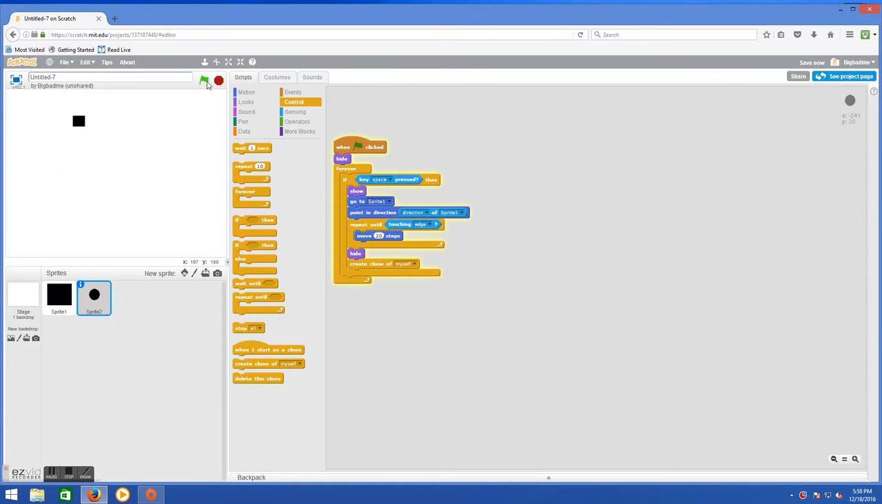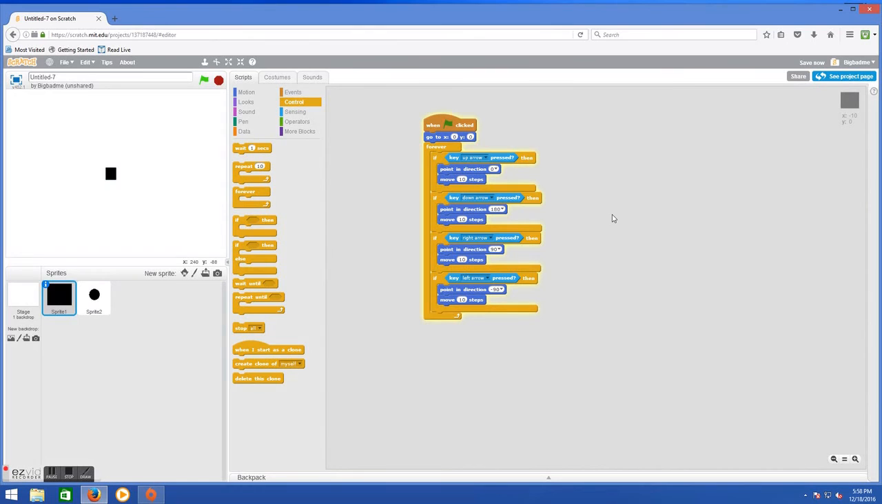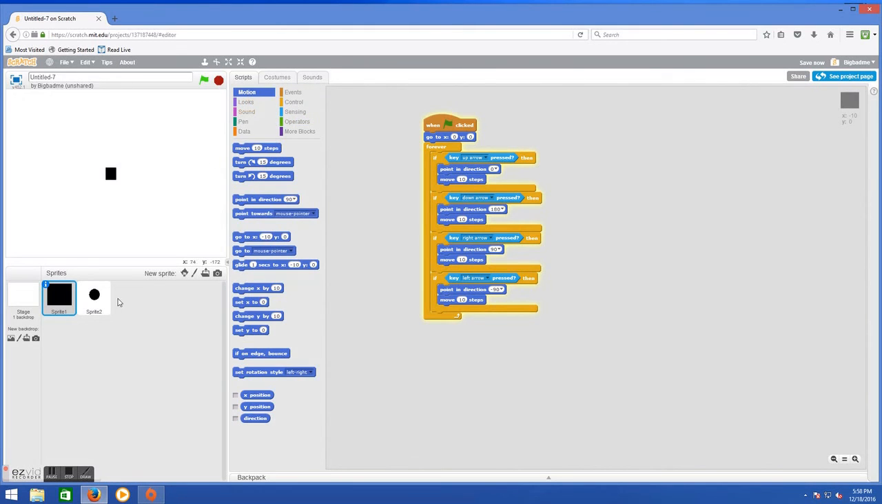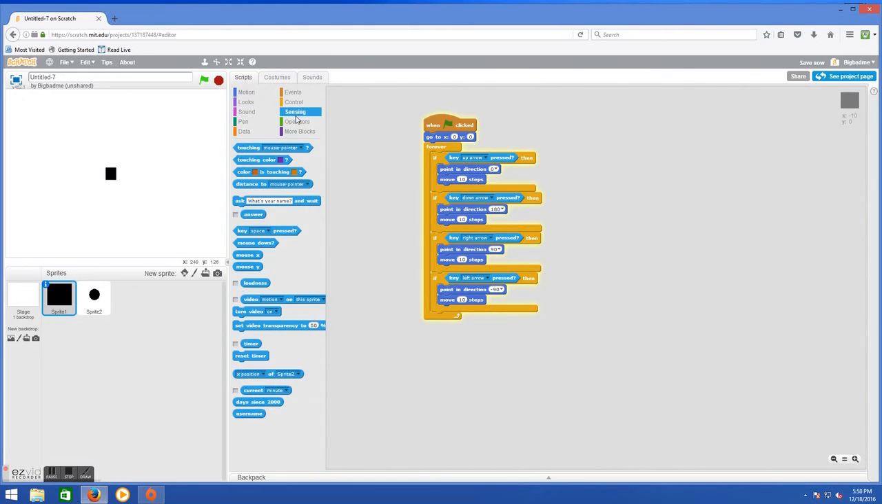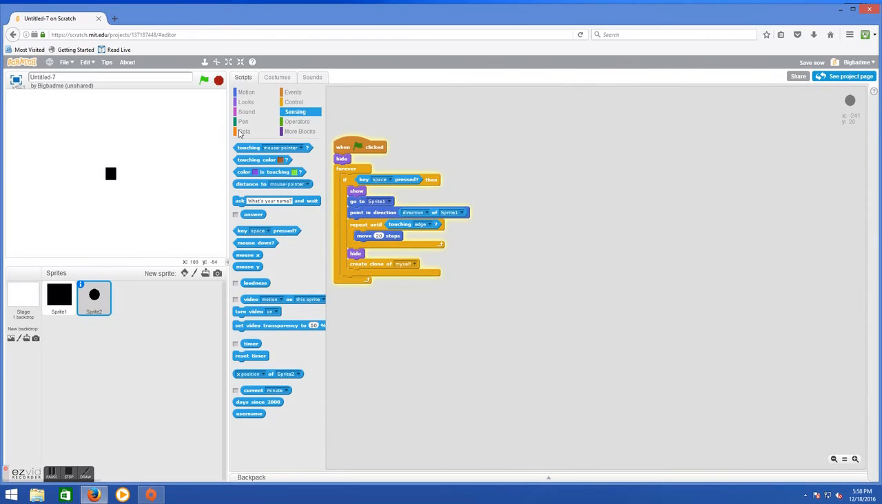I'm going to give you guys a sec to try out the game that you've made. If it doesn't work, just head back. You can pause the video, look at this coding, and you should be able to copy it. We only use things from control, events, motion, and sensing throughout this whole video, and a bit of looks.